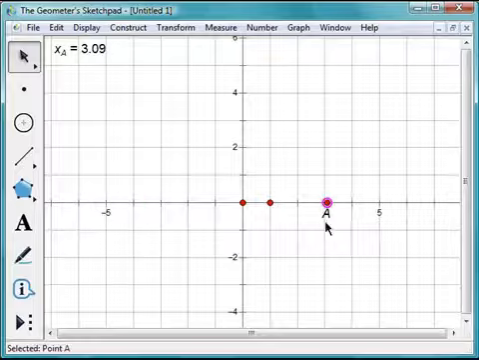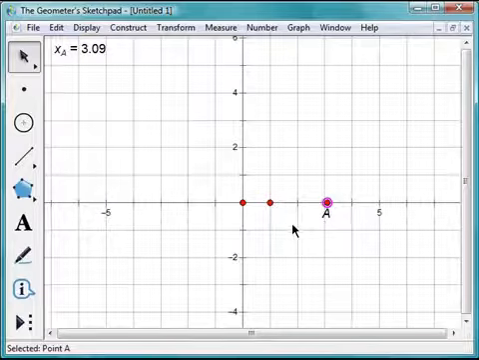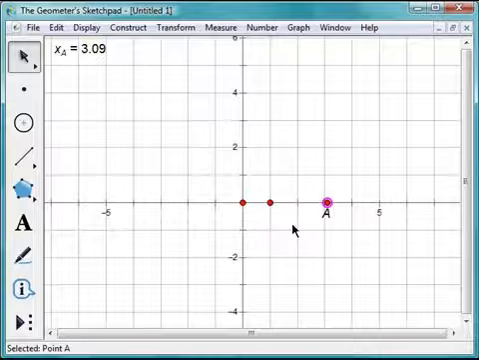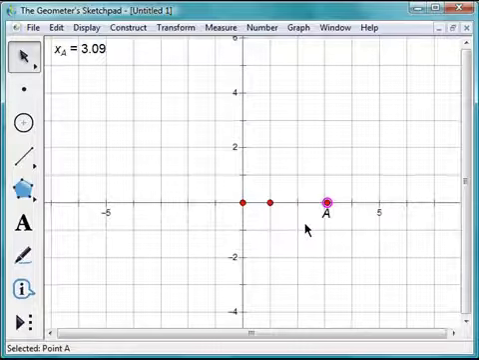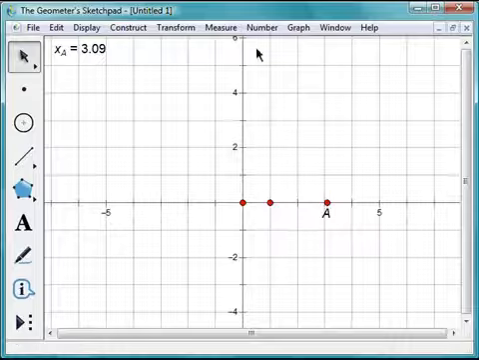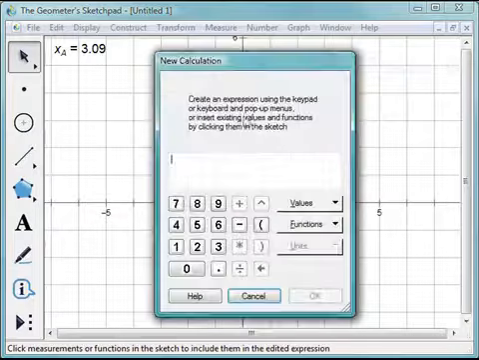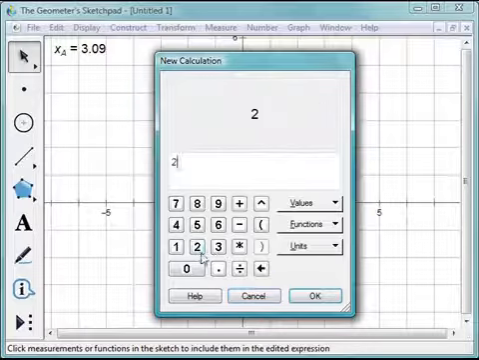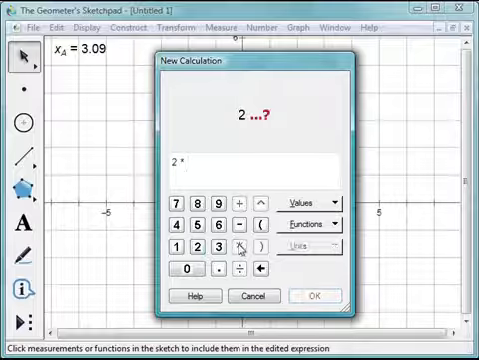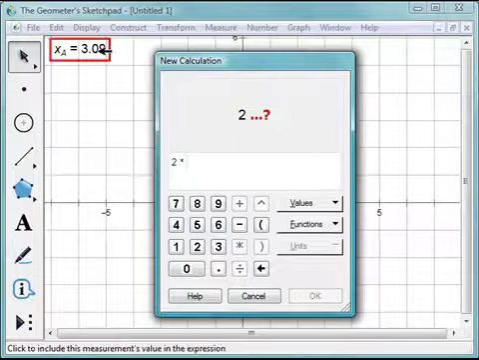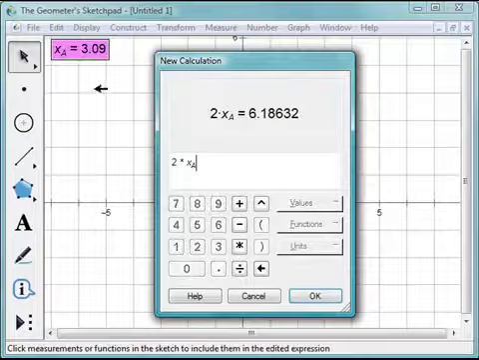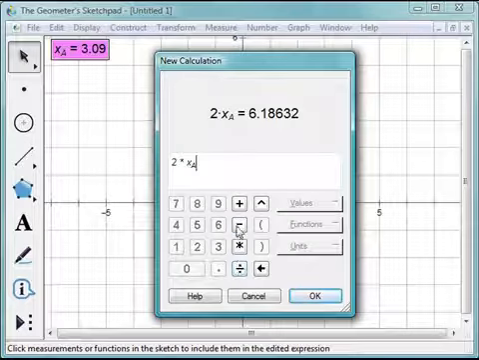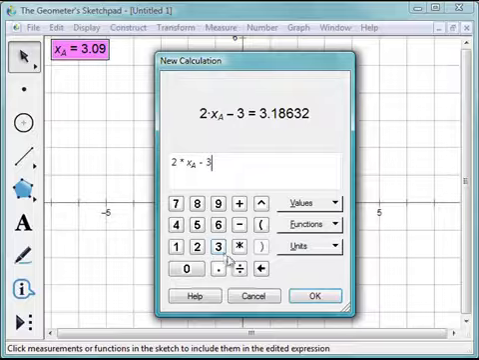So next I'm going to create a rule that takes this value and gives an output value. So I will choose Number, Calculate, and that brings up the calculator. And I could enter in any rule I like. I think I'll enter 2 times, and then I'll click on this value in my sketch, 2 times x sub a minus 3. And I'll click OK.